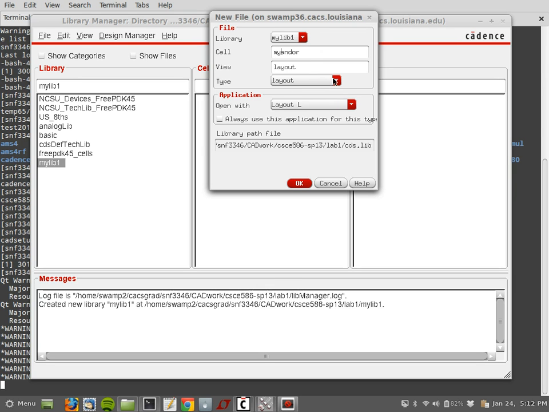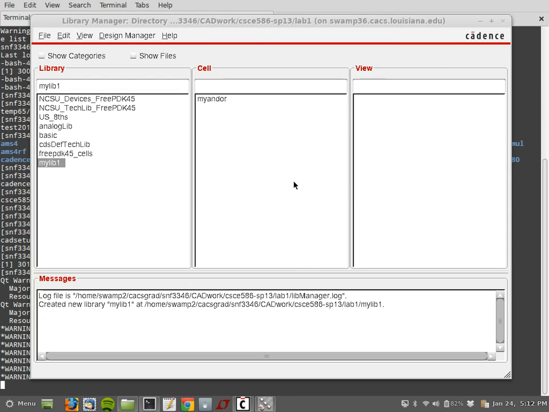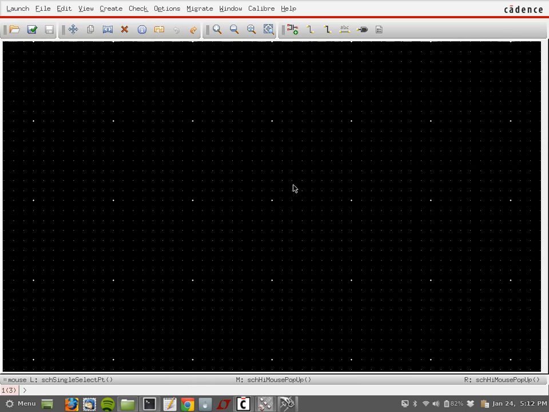Okay. And here, this is important. What kind of cell do you want? Do you want a layout or a schematic? What we're going to do today is schematic, right? So type, and we select schematic. Not schematic symbol, but schematic. And you leave everything as is. Press OK. Now a window should open where you can create your schematic. This is the window that appears. This is where you build your schematic.